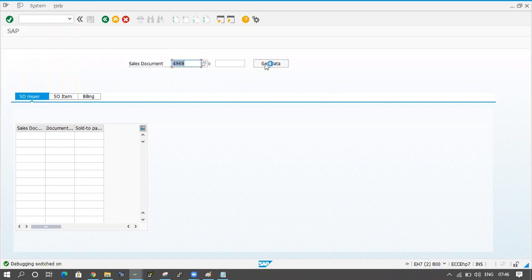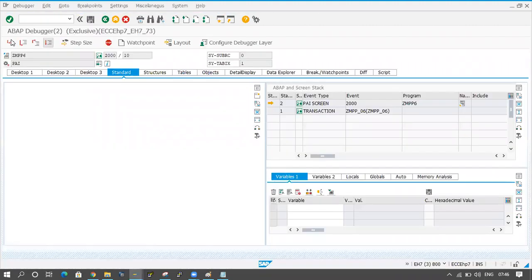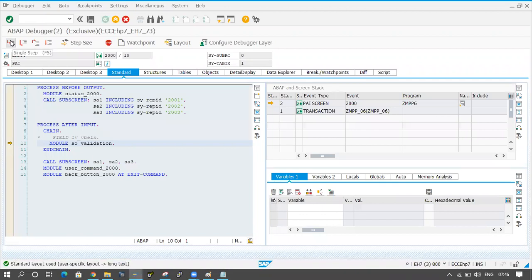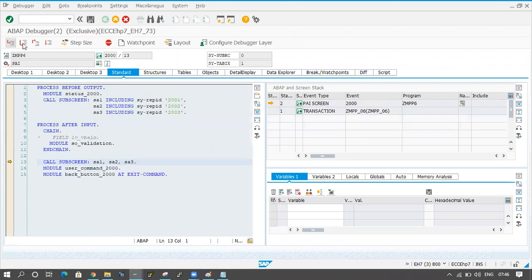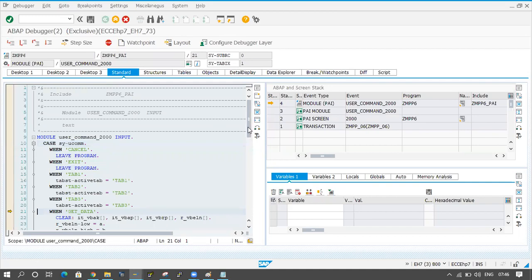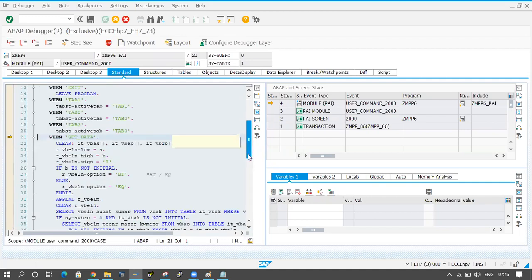Get data. Get data, and click on the F5 button. The validation part is coming, but nothing is there, so it will come outside of this module. And I am calling the subscreens. I don't want to call subscreens as of now. Click on the F6 button. Now I am clicking on the F5 button, so it is going to the get data condition.